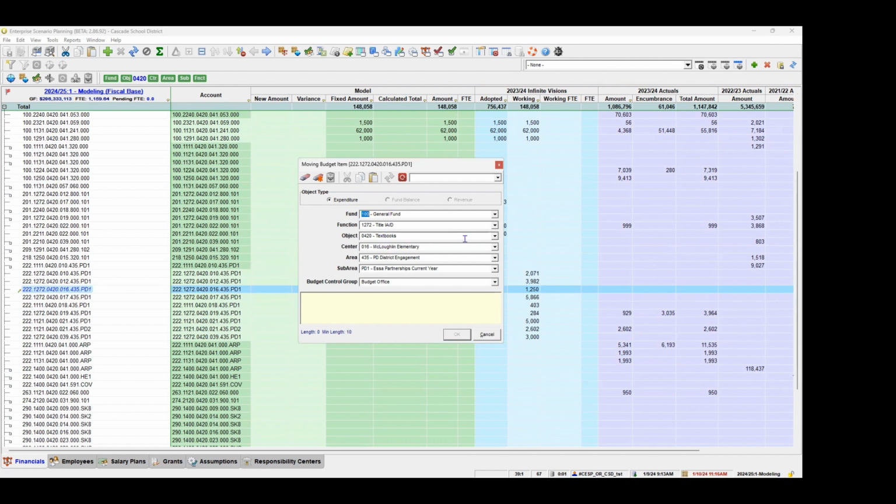You left the object the same? Yes. I left everything else the same. I just tried to change it from the general fund to like fund 200. Right. Well, that should work.